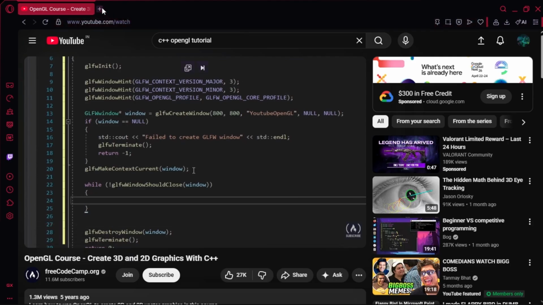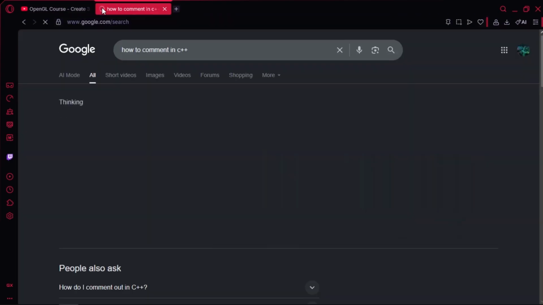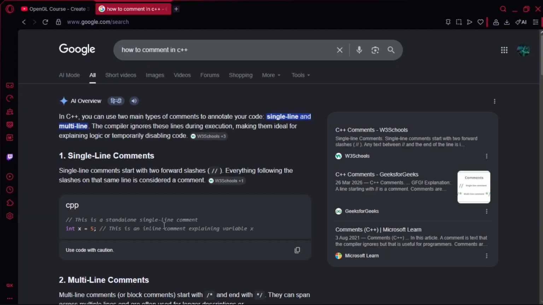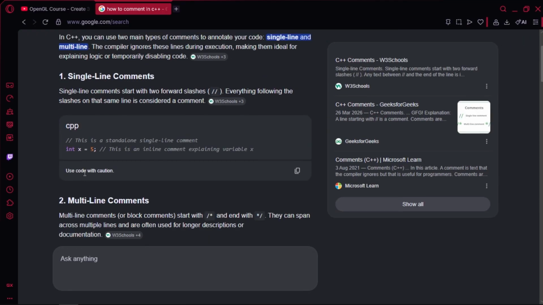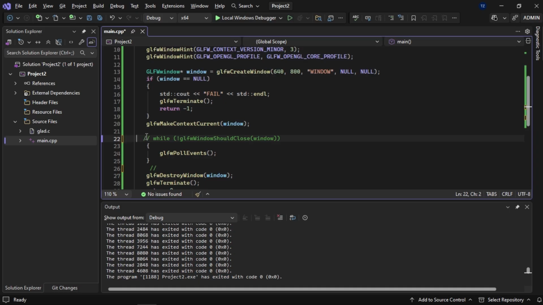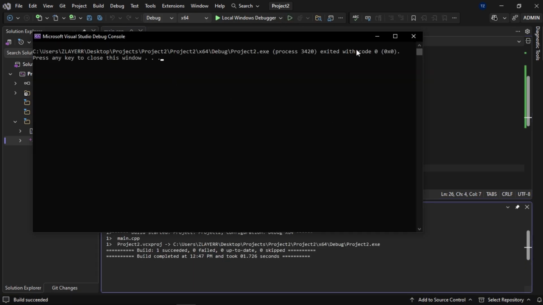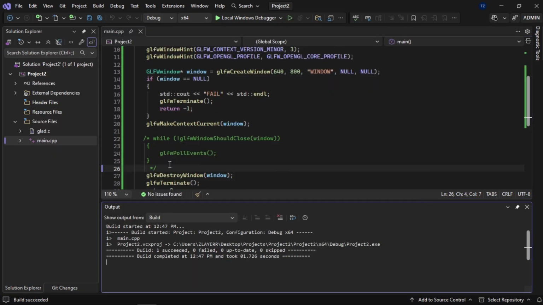Wait, how to comment in C++? Oh, okay, cool way to comment something, and let's try to run it now. It's just going to instantly close. Okay. What was I thinking?